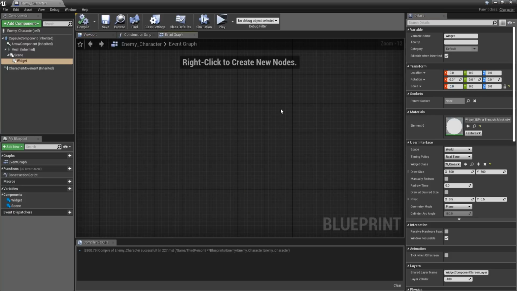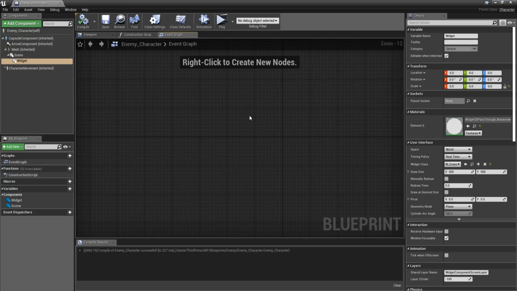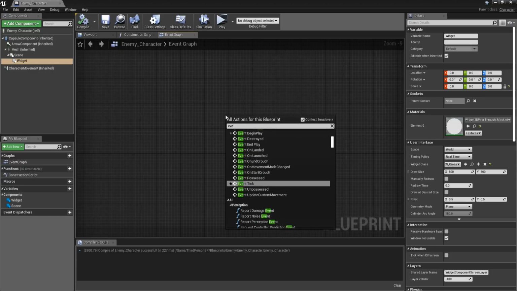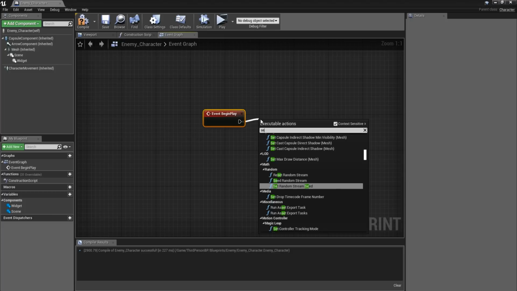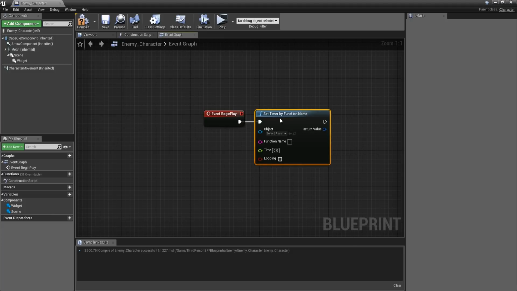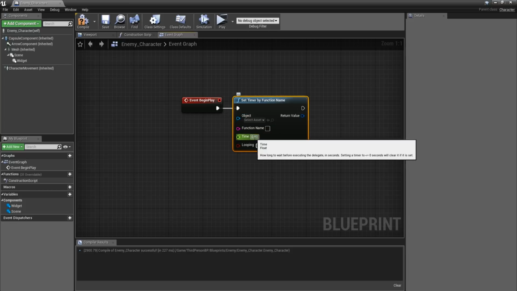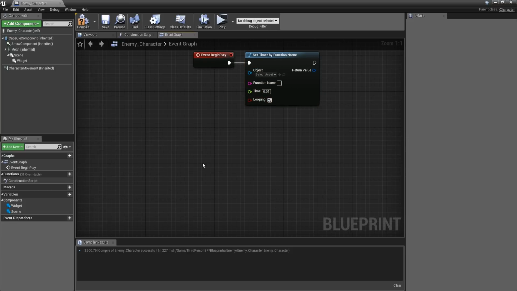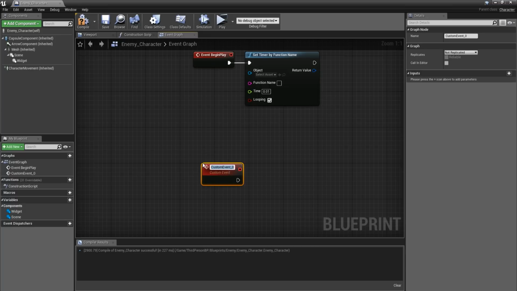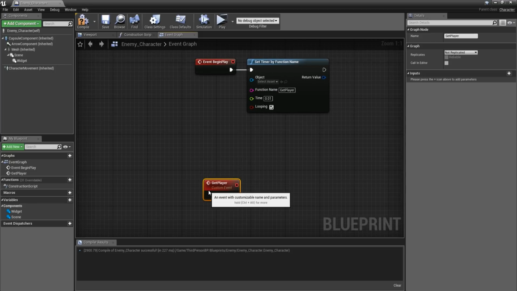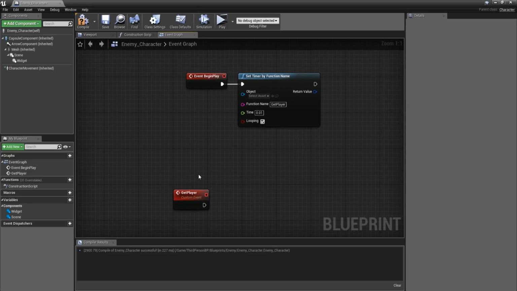Okay, and now in our event graph, what we'll do is to see when we want to show the cross or not. So let's get here event begin play, and then get a set timer by function name. Function name is going to be set later, the time is going to be 0.01, and we are going to check looping. Now let's create a new custom event, and I'm going to call this get player. I'm going to copy the name and set it in here. So now this custom event is going to be called every 0.01 seconds.